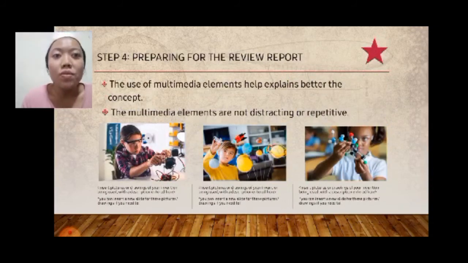The use of multimedia elements helps explain the concept better. The multimedia elements are not distracting or repetitive.